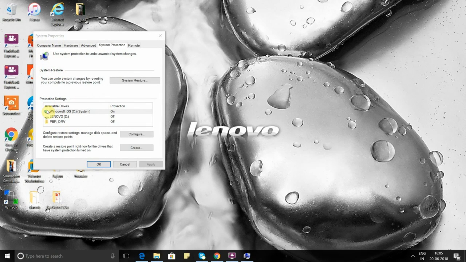Once you click on create a restore point, you see this tab called system protection. Please select system protection, and then if you want to create a restore point, you see here configure restore settings, manage disk space and delete restore points. So please click on configure.